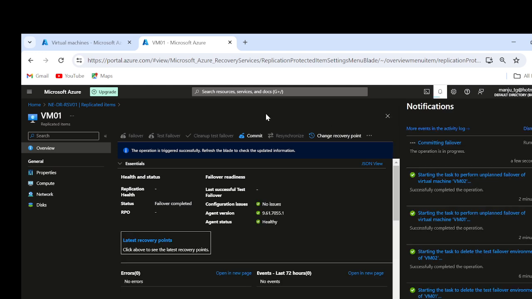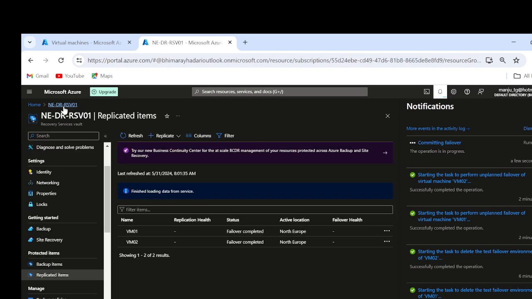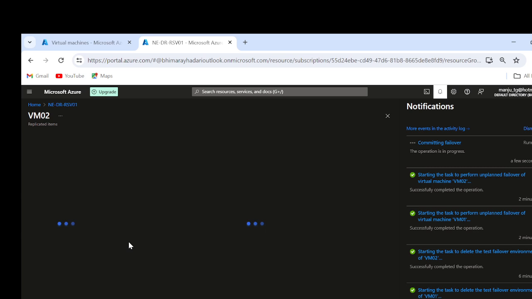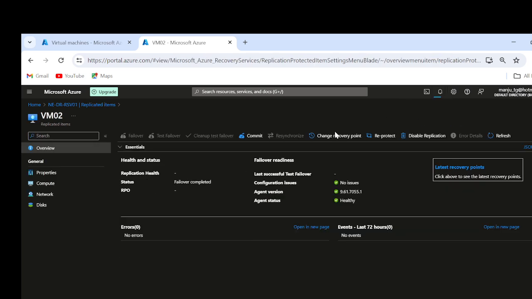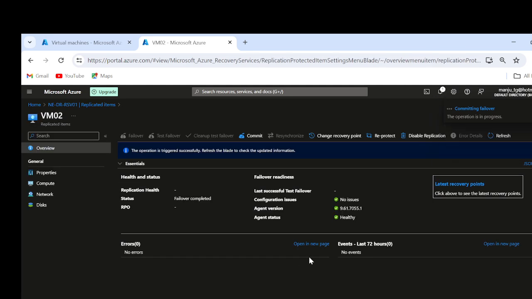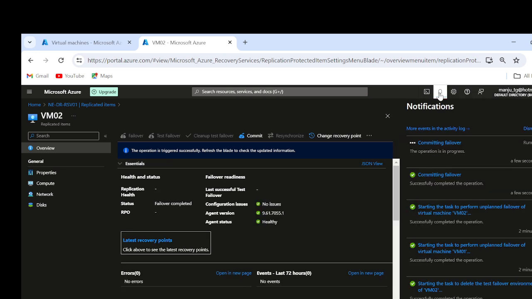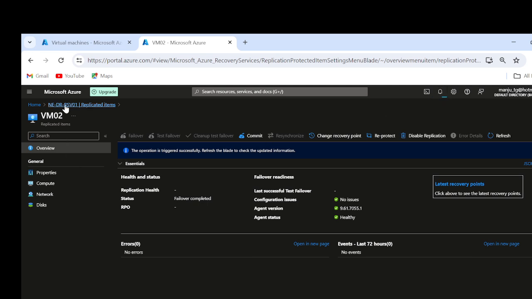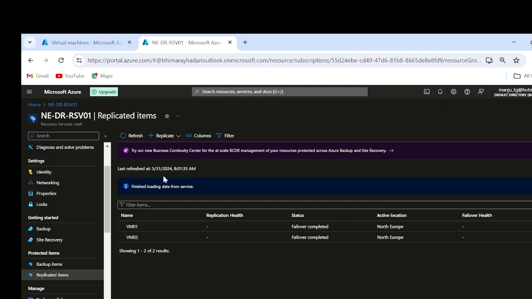I've initiated the committing for VM01. Similarly, I'll initiate it for VM02 as well, and I'll show you how to reprotect again. I'm selecting commit here. So I think one is done now. Committing failover successfully completed for VM01. So we are good. Now I'll go to the replicated items again.